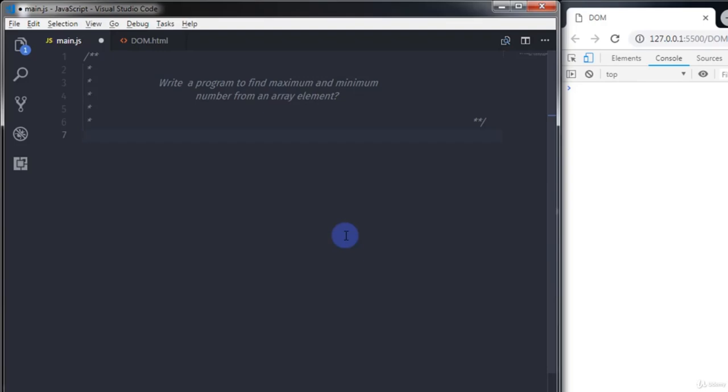In this tutorial, we are going to find out the minimum and maximum number from an array element. Here, we are going to use ECMAScript 6 to find out this minimum and maximum array element. So we are using an anonymous function to get this result, right? So let's get started. Here, I will first create an anonymous function.